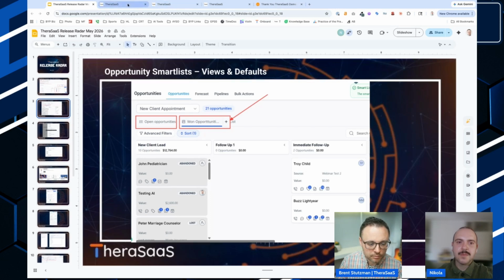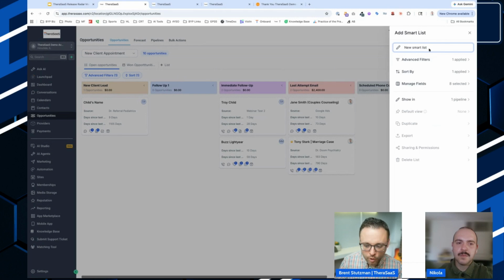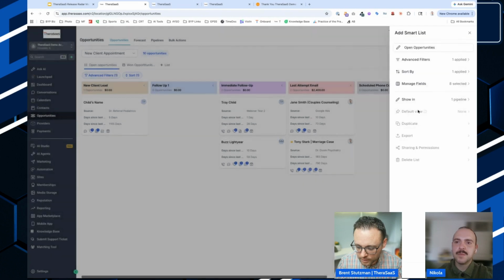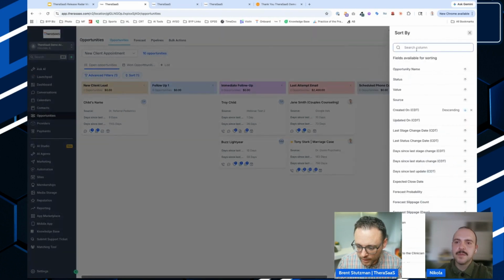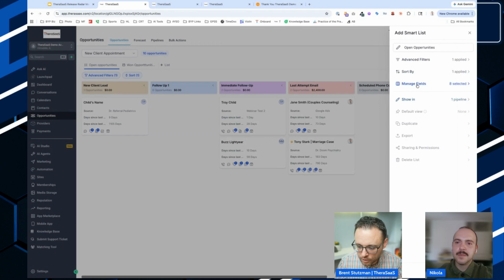the opportunities. So if I was in here, I could say, all right, I'm going to create a new board view. I created one called open opportunities, but let's just call it, for you, you're going to do open opportunities. And what you're going to do is you're going to do advanced filter here. Any of them are open. All right, so that's what you want. You can sort by, I like to say, created, descending. I like that.